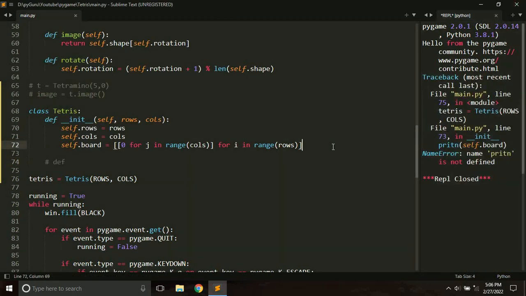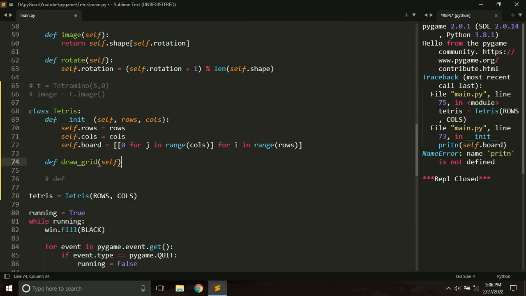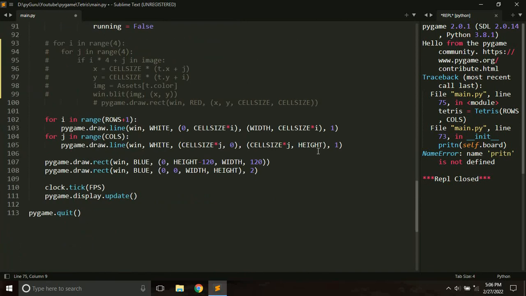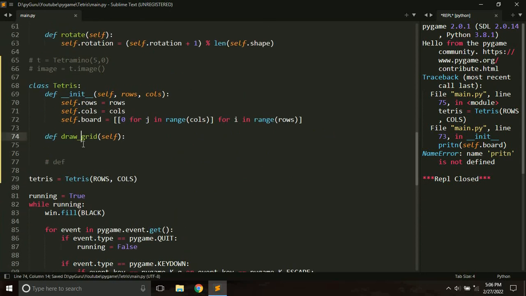Let me just close this, okay. I'm just going to create a method to display the grid, and you can do it like this, def draw_grid. It will not take any argument, so you can do it like this. And here I'll just cut these two lines and put them inside this class, okay.